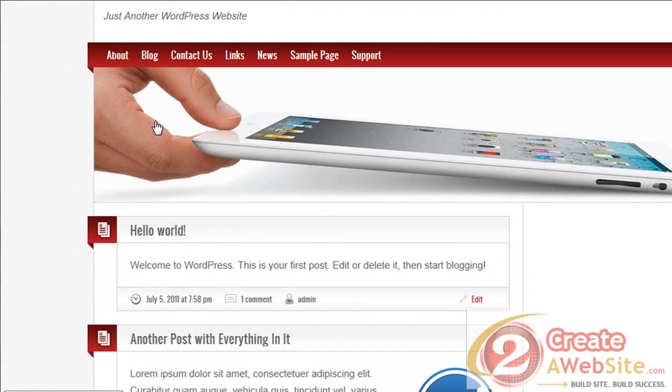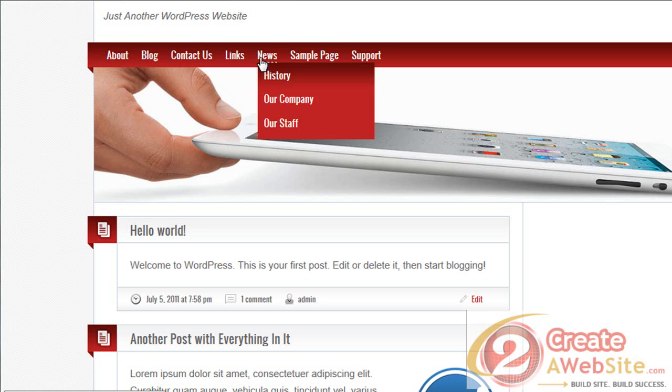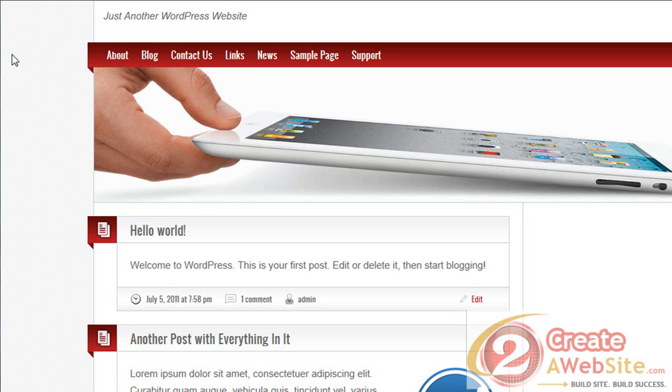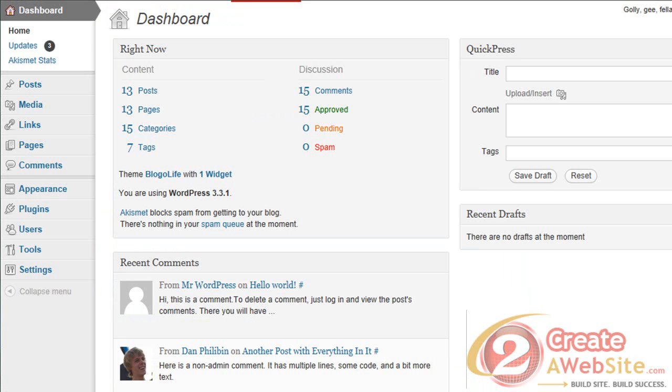Now, pages are best for static content that needs to remain visible. So in this example, the contact page, and maybe you have some links that you'll want to highlight, some news, any type of content that you want to remain visible from a common area of your blog, that's what pages are good for. So let's go back to our admin panel.